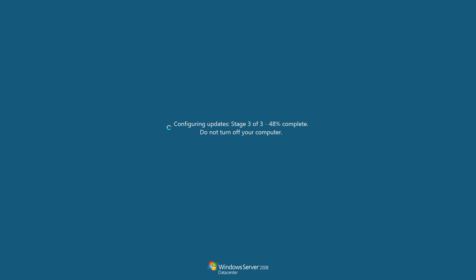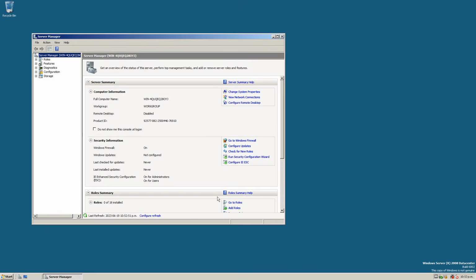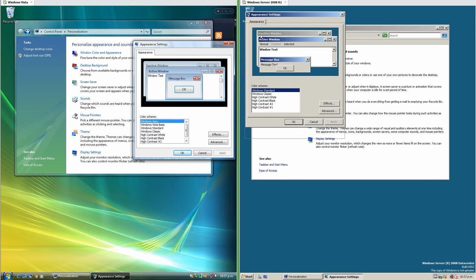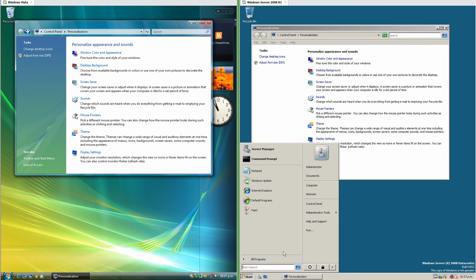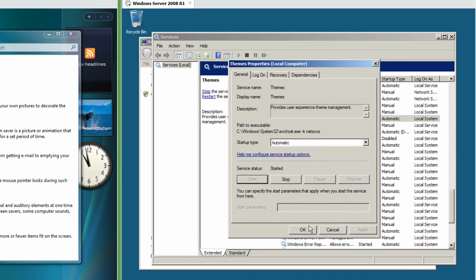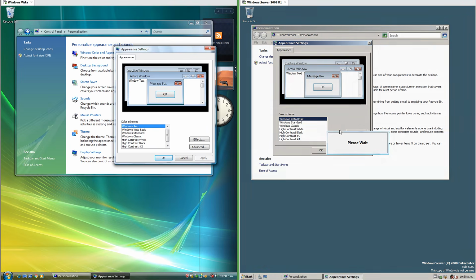Enabling the Desktop Experience feature has made the Logon UI loading circle spin like it does in Windows Vista. Enabling Desktop Experience also adds programs like Windows Media Player and Windows Photo Gallery to Windows Server 2008. It hasn't yet enabled the Aero and Basic themes. To get themes, you need to also go to Services and enable the Themes service. And it now has the Windows Vista Basic theme available.